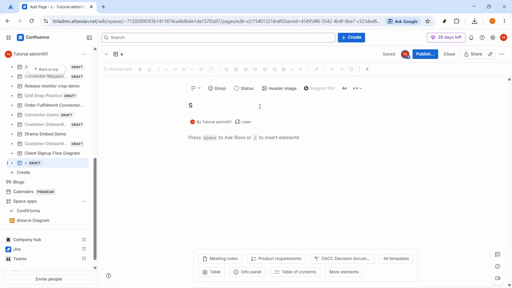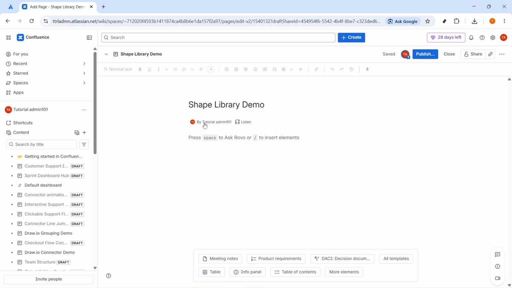Now click the page title field at the very top of the editor. We need to give this page a clear, descriptive name, so go ahead and type Shape Library Demo into that title field. This title makes it easy to find the page later.